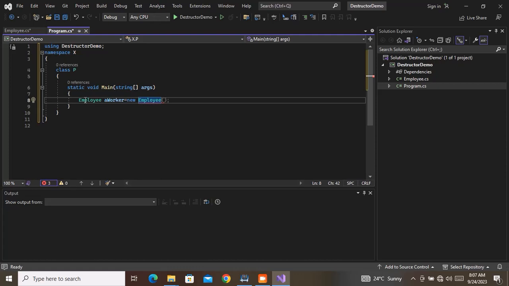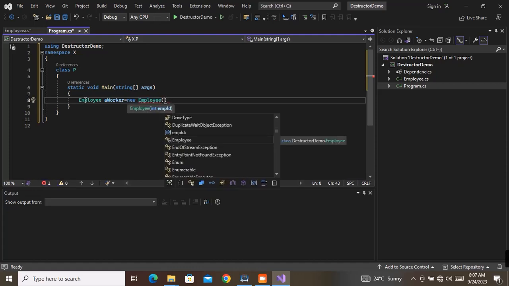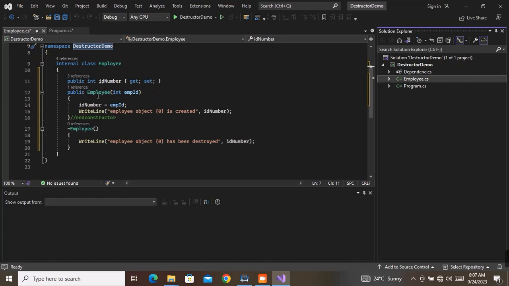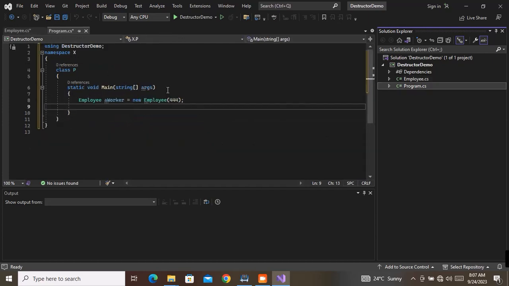But remember, the employee, when I immediately do this, it accepts one argument which is of type int. So what is the ID number of the employee? Let's make it 444. That's fine. So this is the constructor that I have. Where is the constructor? There it is. It has the same name as the name of the class, and it has to be public. All right, there it is. Now everything is fine, nothing is wrong.